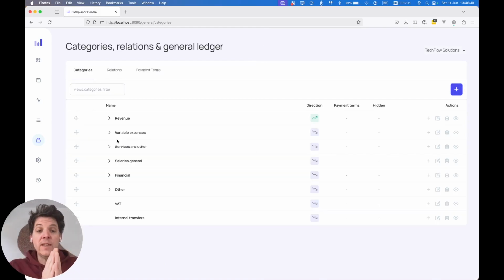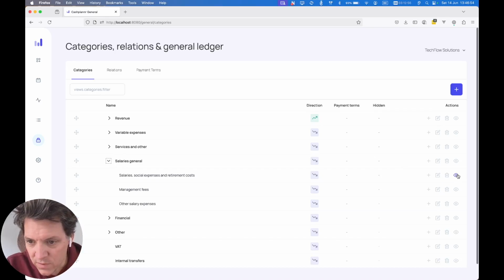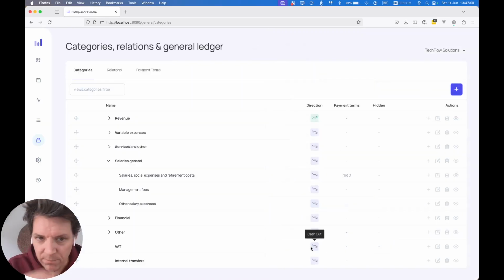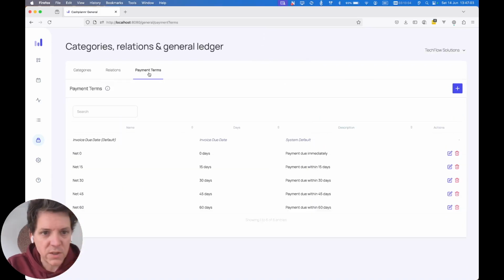Even more, you can define the payment schedule for specific categories. If you say, for example, salaries, these categories are always paid net 0 days. By the way, you can find your payment terms here in the schedule, and you can create, edit, or delete payment terms as you wish.